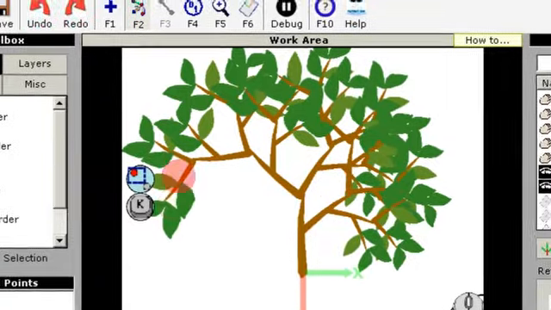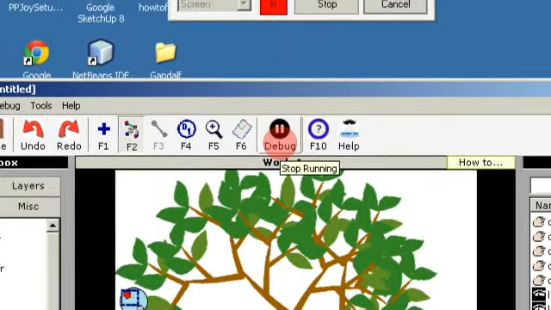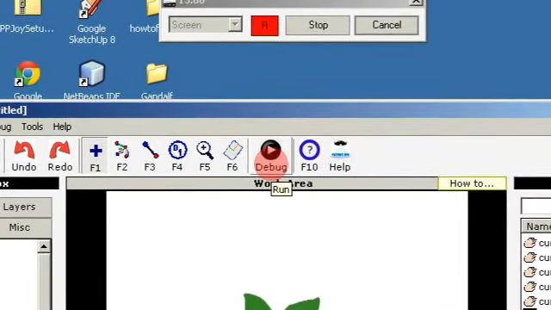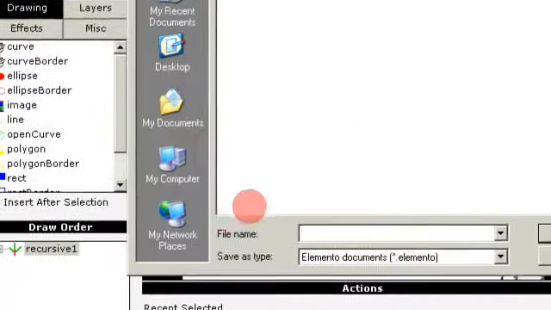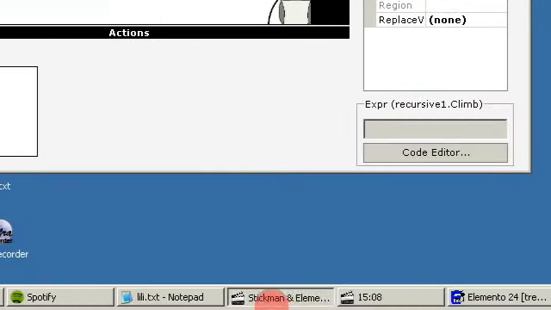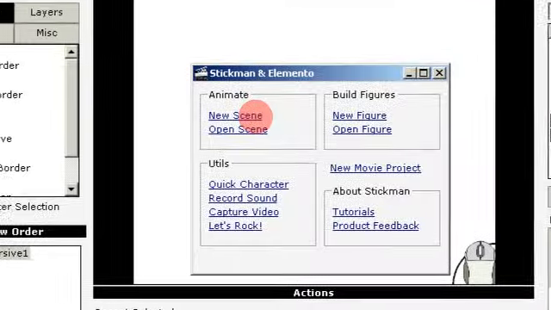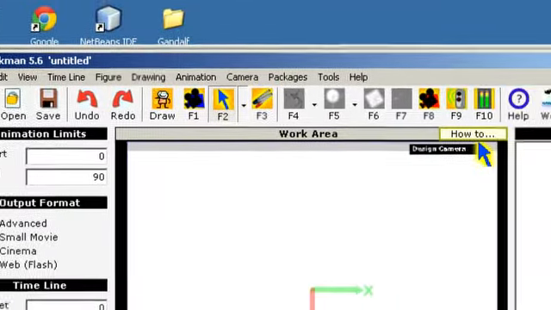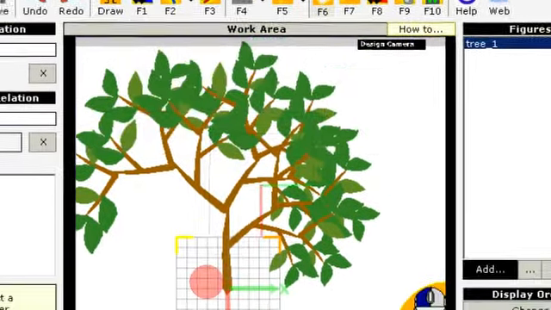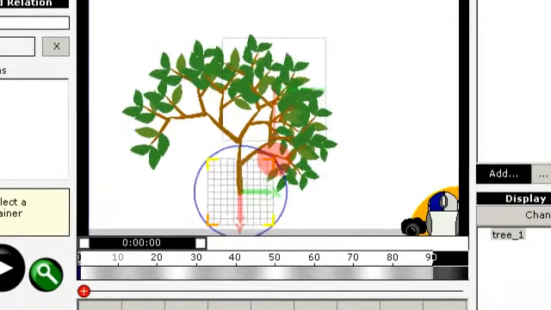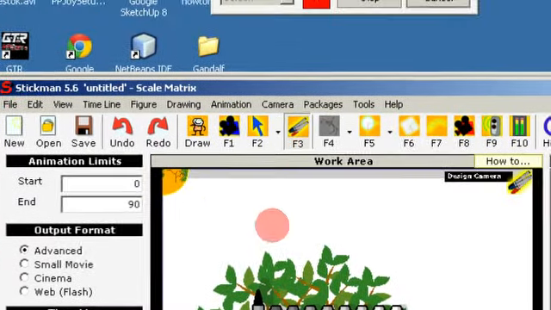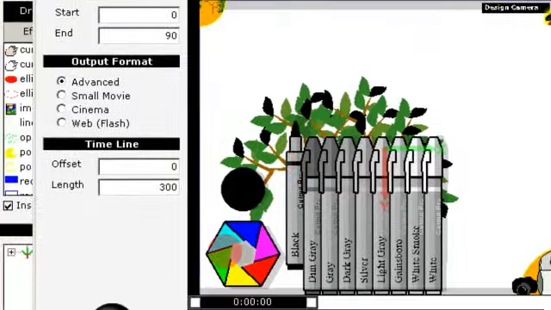Okay, so this is a recursive node. You can save this and open this in Stickman. I will not show this because, that's okay, I will do this. Okay, open up a new scene, and then add this node. So I think you can color it. If you want black branches or another color, you can do that.